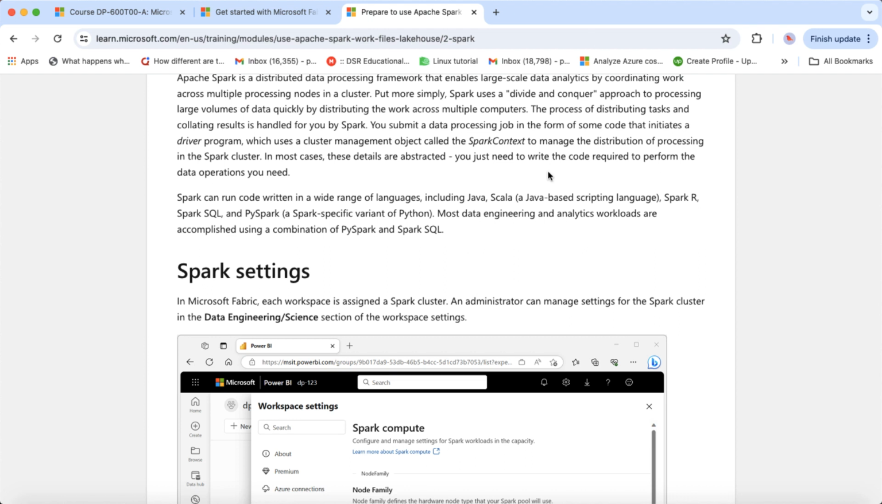In Microsoft Fabric, we start working by creating the workspace, right? Under that workspace, we create the lakehouse, and then we create the tables and all, right? But each workspace is assigned a Spark cluster. So whatever processing we are going to do by creating a notebook, whenever we use Spark, a Spark cluster is assigned to that workspace, right?